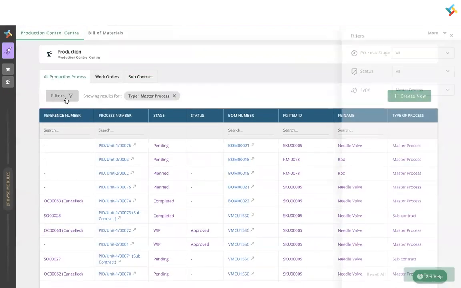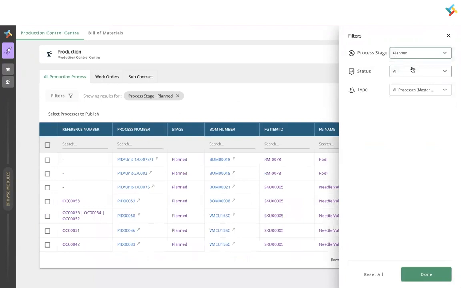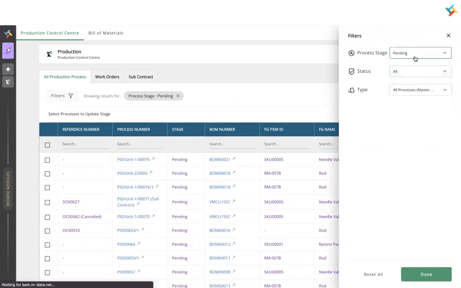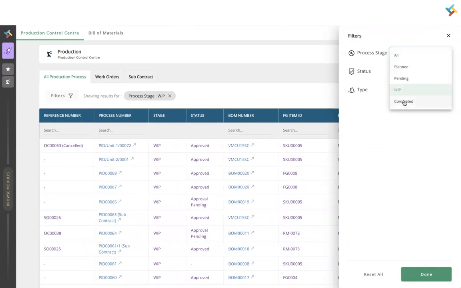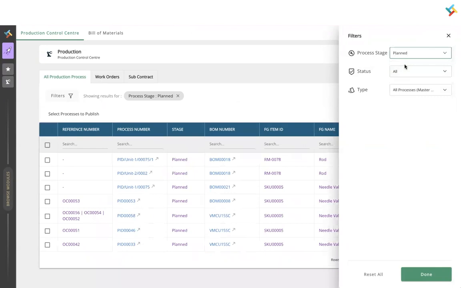By clicking on this filter, you can quickly see the process stages, that is, all production processes which are in planned, pending, WIP, or completed. You can quickly check specific production processes which are in planned, or pending, or WIP, or completed. So this is how you can change the filters, and then you can see those production processes and take action in bulk as well.